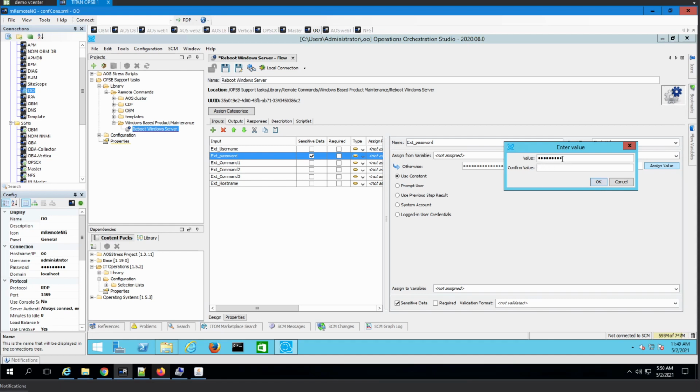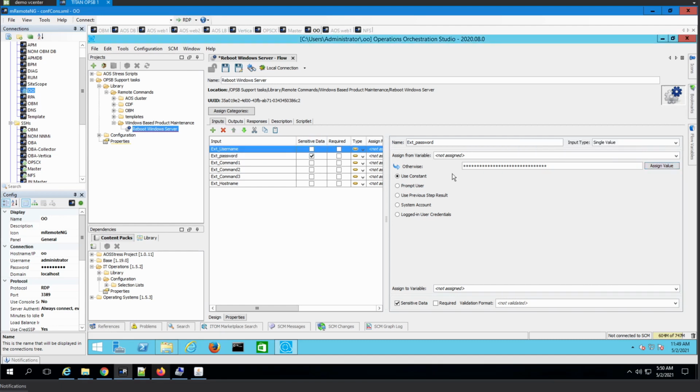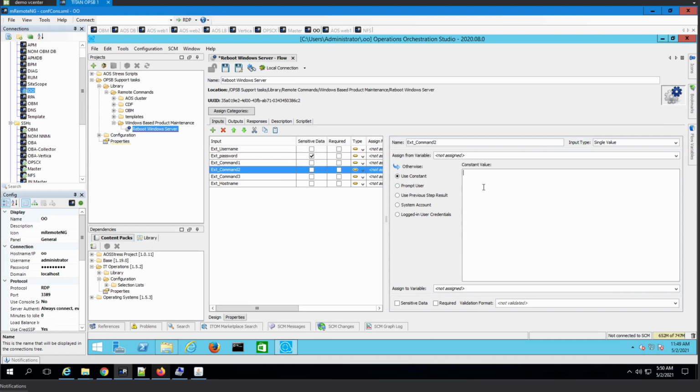Come on, make it right. Okay, there it is. And right away, I'm going to input some constants. Those are going to be Windows servers, so administrator, and the password is already set, and also the commands. The placeholders for command number 2 and number 3 are going to be sleep 5 seconds. That's all.